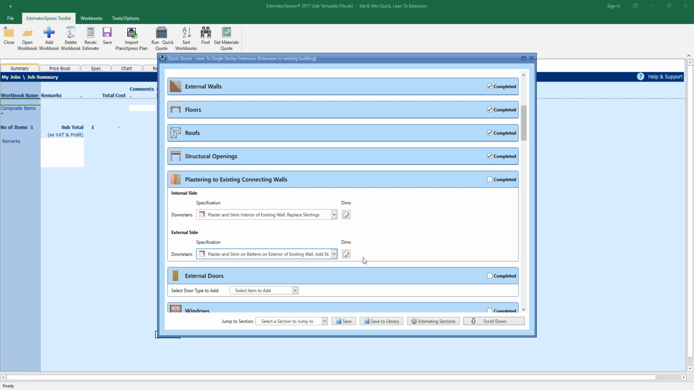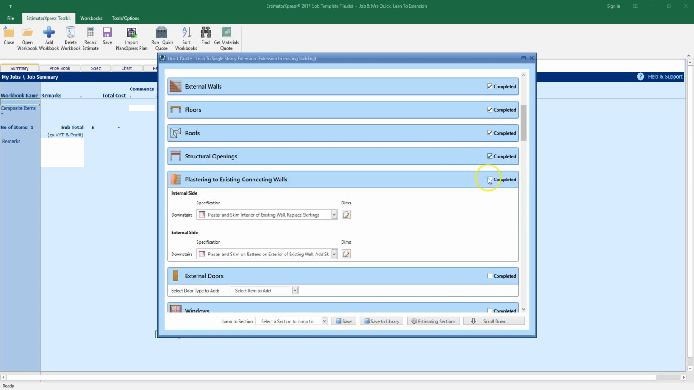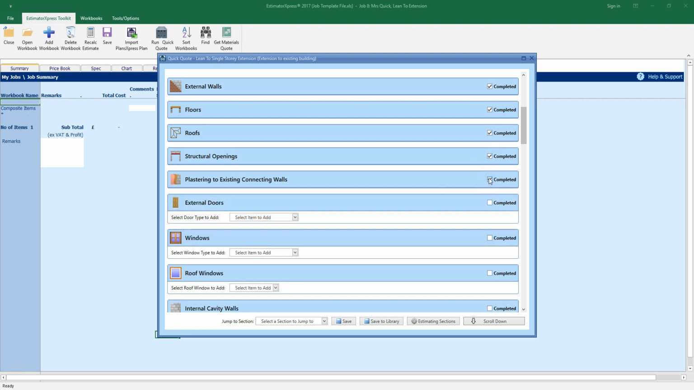If it were a two-story extension, there would be separate drop-downs for the upstairs walls as well. So Quick Quote takes the wall dimensions from the Quick Quote wizard and deducts any openings and door areas from those you've estimated in the relevant section. So because you set the opening in the connecting wall here for our structural opening, Quick Quote will pick up the fact that that opening is in the connecting wall and it will deduct that area from the plastering calculations. Okay, so let's click Completed to our plastering to the existing connecting walls.